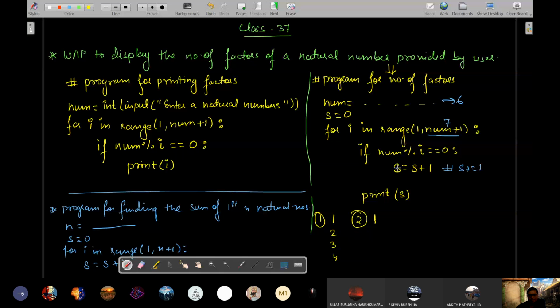So then I will become 2. So num is 6. This is again 2. True. S will be 2. Okay. True. It will print 2. It will come out of if and print 2. Again I will become 3.